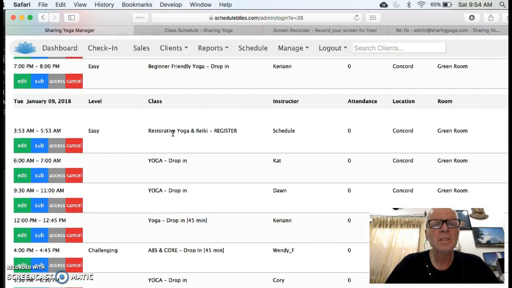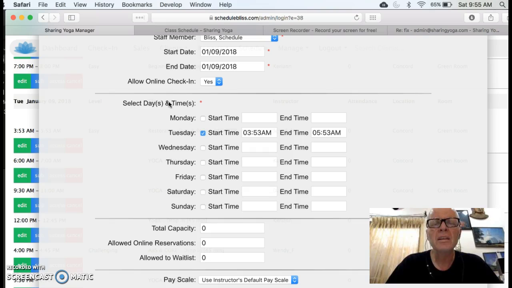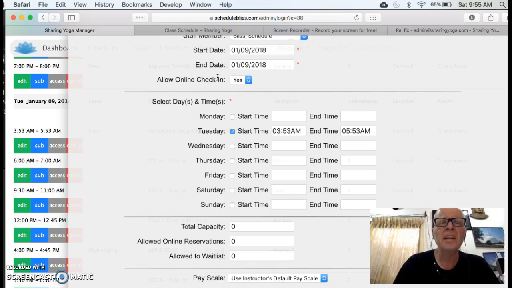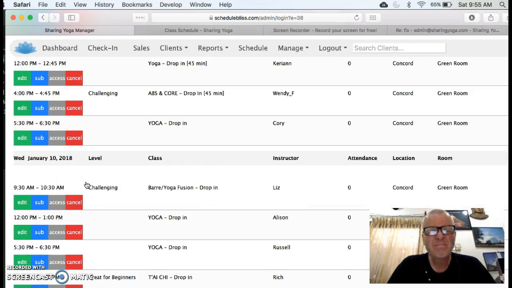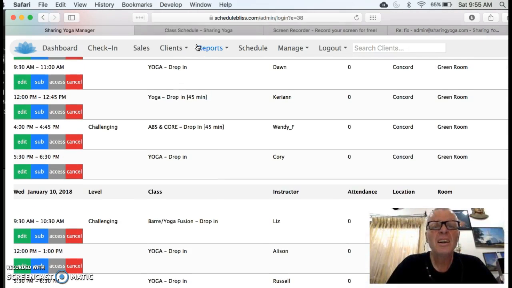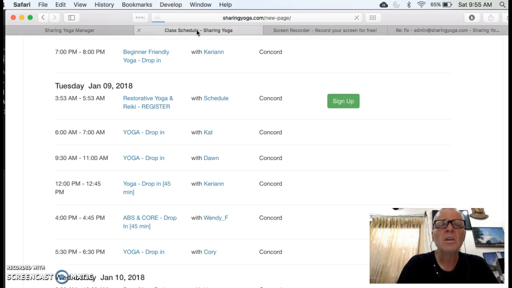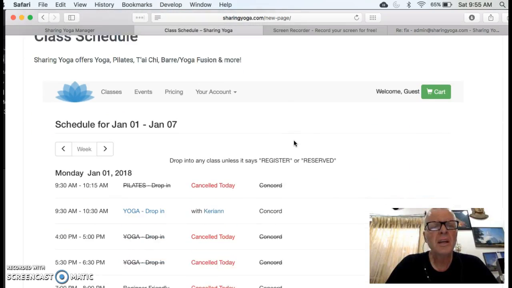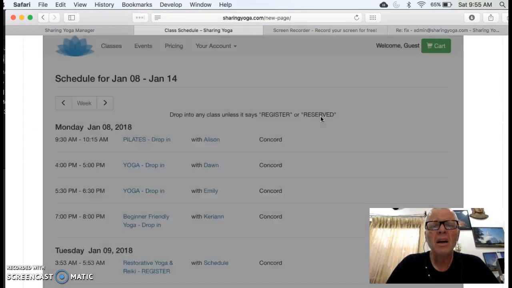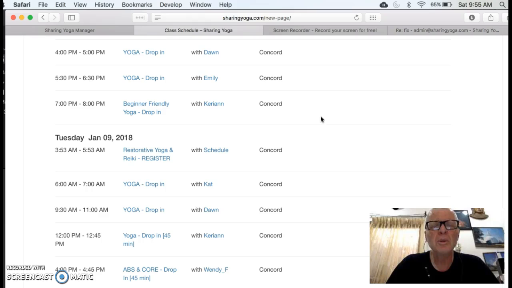So we go where it says Restorative and Reiki, right? We know we want to get rid of that green sign-up button, so we go over to Edit, and right here, Allow Online Check-in. You'll see that right there. You want to switch from yes to no, and then go down here and hit Update. Alright, and then we'll go back over to the public schedule. We'll refresh that page and take a look, and now there's no green sign-up button.